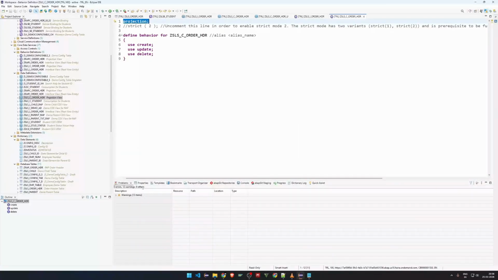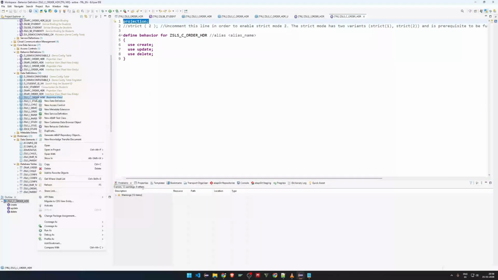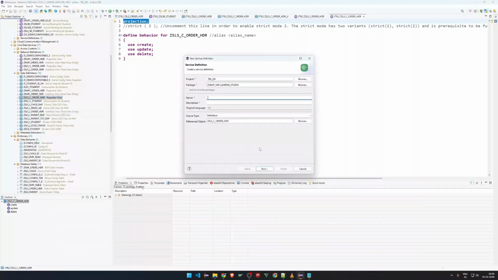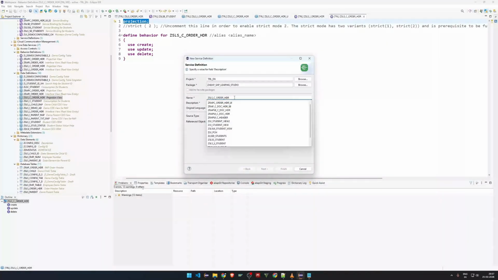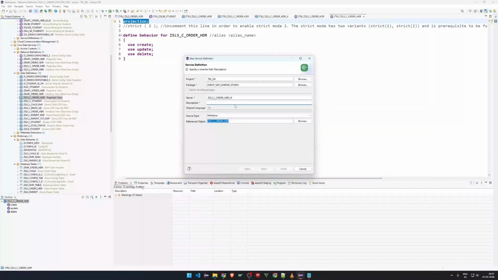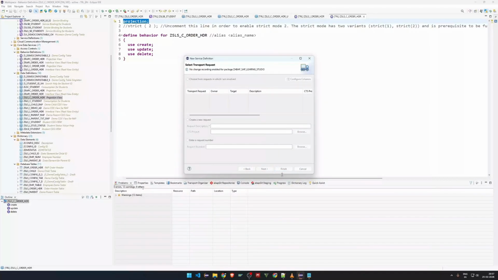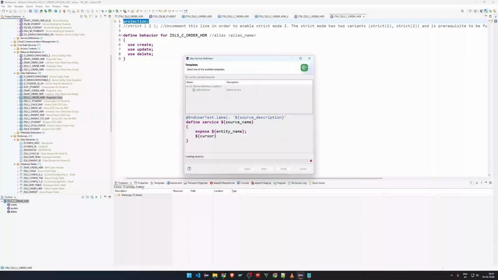Once this is activated, we have to create a service definition. Our next step is to create a service definition. Right click again on your consumption view or the projection view, and then click on new service definition. Give the service definition a name. I'll name it with underscore UI since it is a UI application. Click on next, click on next, and click on finish.